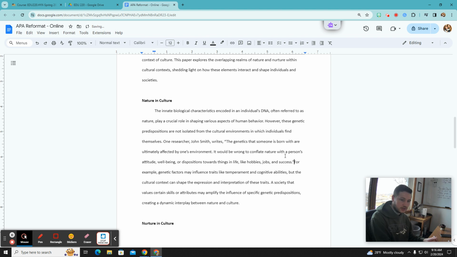Okay, so let's just say I made this article up. I made this quote up. One researcher, John Smith, writes, then I have my quote. Good. You got to have the quote. You're not going to end with the period and end quote, though. What you're going to need to have is your in-text citation.